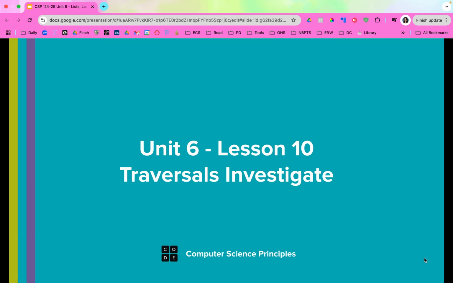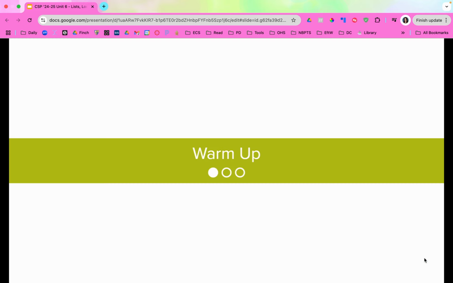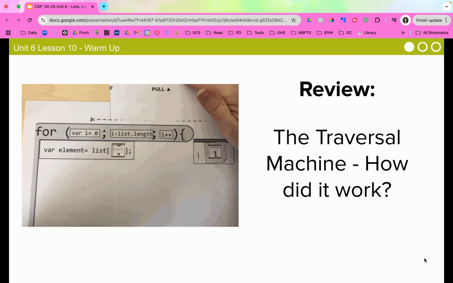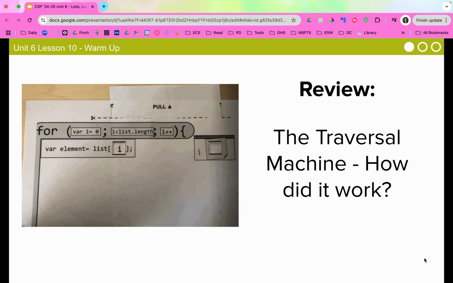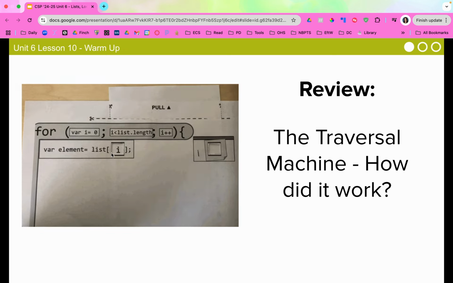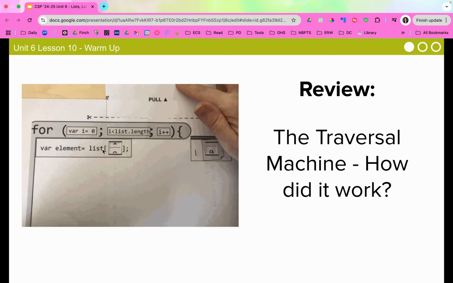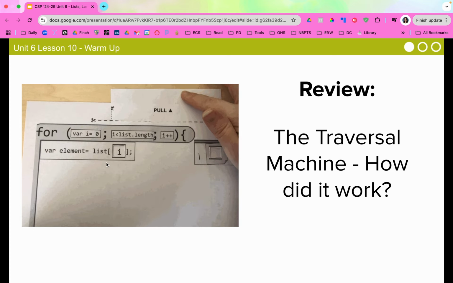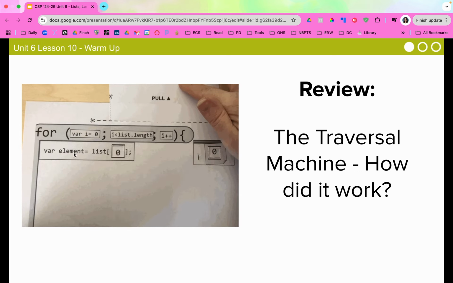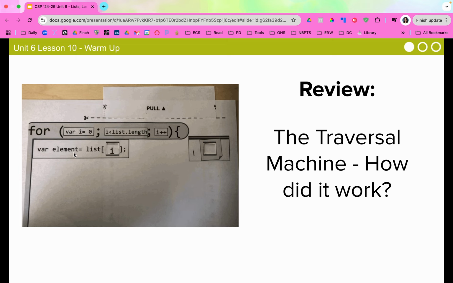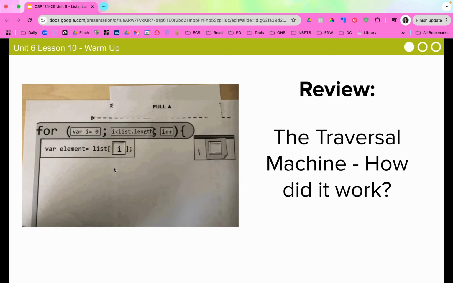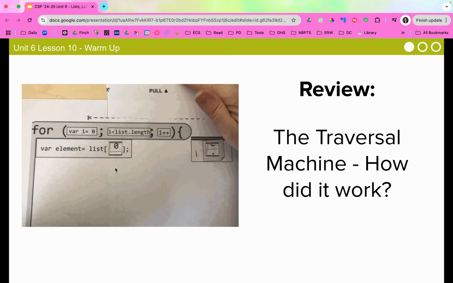So now we're going to investigate traversals, okay? So, quick review. How does the traversal machine work? All right, this is your index number, okay? And when index is 0, whatever index 0 is on that list, that's what's stored in the variable, okay? And then every time I increases, the index value increases, all right?